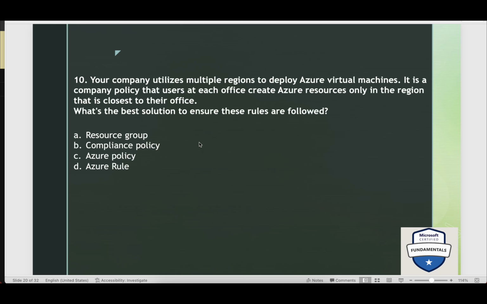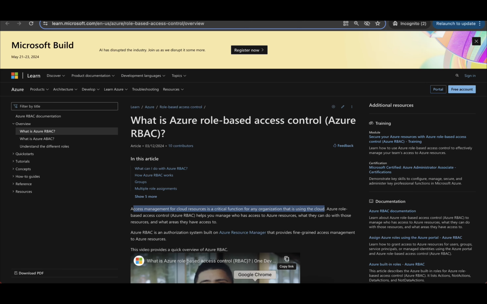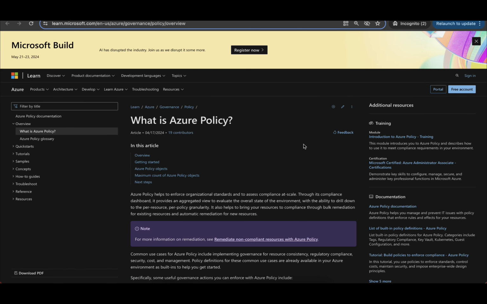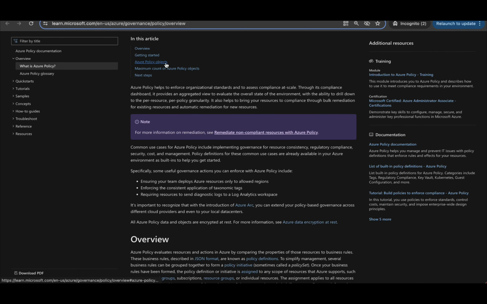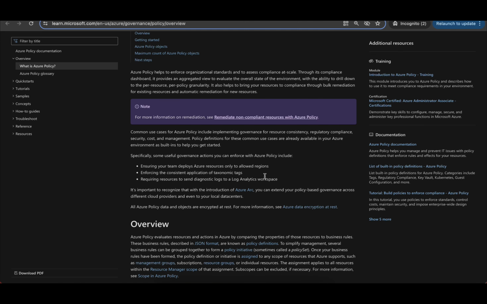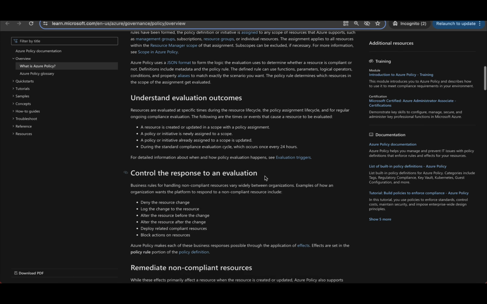So you can define and enforce a policy that users in each office create Azure resources only in the region closest to their office, right? And more on this Azure policy, basically what is Azure policy, right? What are Azure policy objects, maximum count of Azure policy objects, right? So do read this, okay?